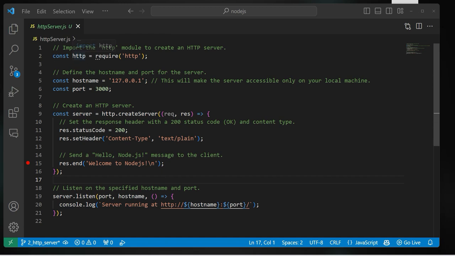We are saying const http = require('http'). That means Node.js has so many built-in modules like HTTP and file system. And here we are requesting to load the HTTP module into the current http server.js file. It is as good as saying import in ES6. Import in ES6 is equal to require in Node.js.